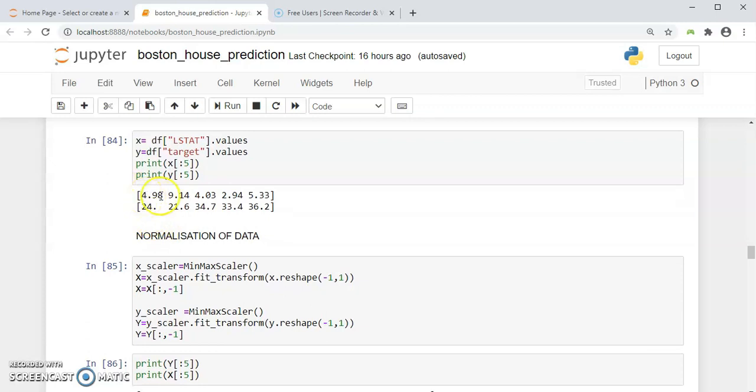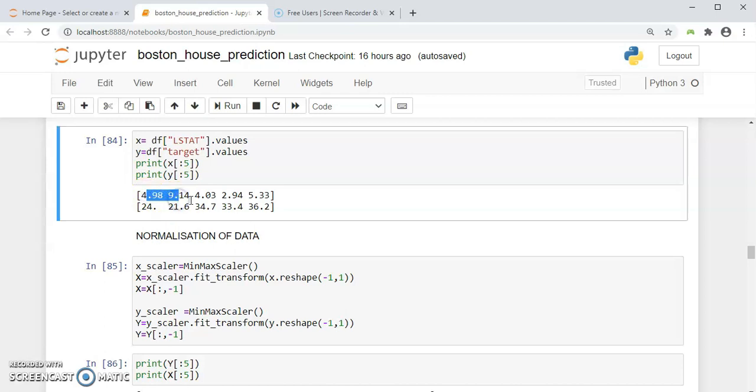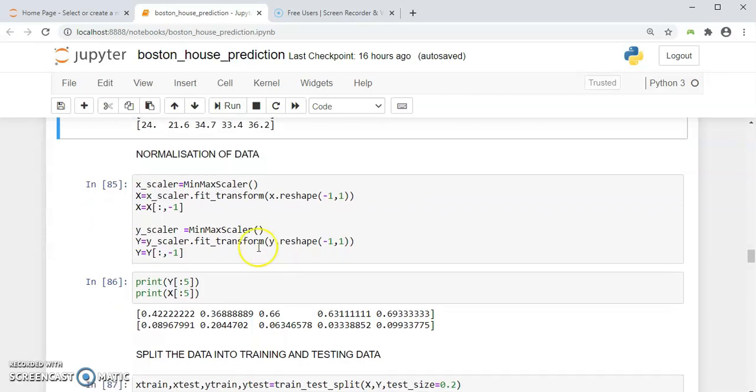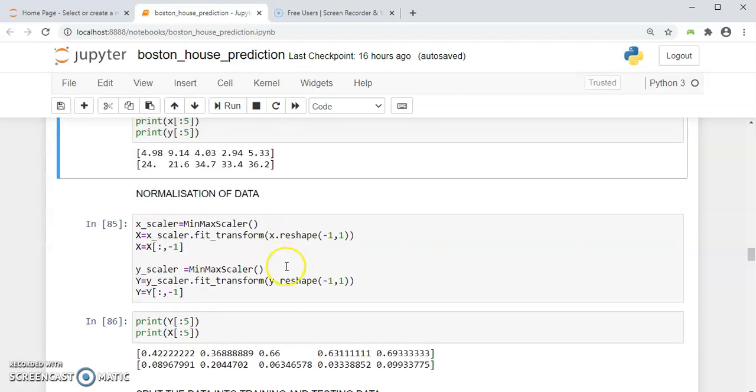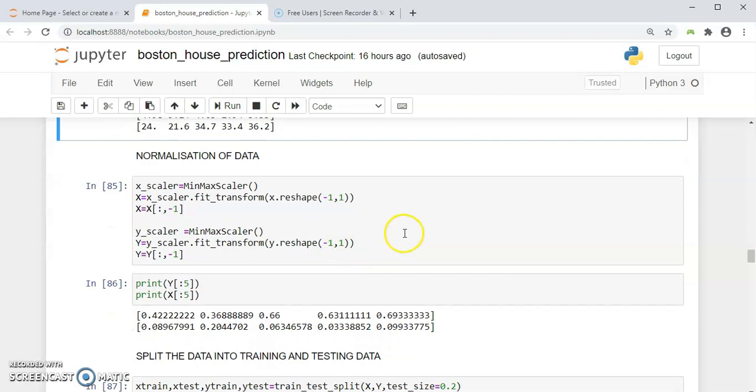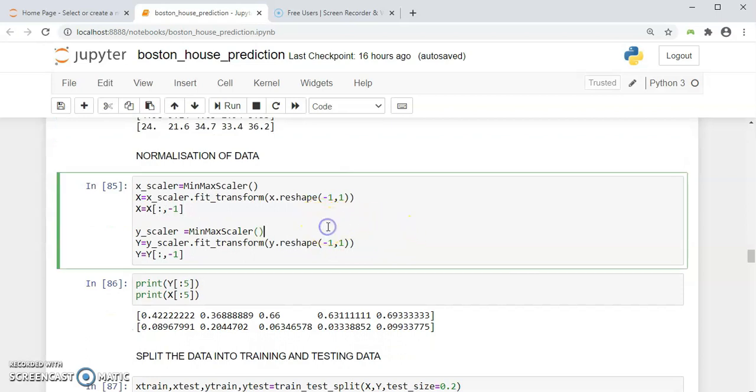But we can see that the data is pretty much scattered. Some is at 4, some is at 9, so it's not a good practice. To do so, we are using normalization of data. The normalization of data is to set the values of a column in a specific range so as to avoid outliers. To do so, I am using the MinMaxScaler function, which is present in the sklearn library, which will transform, or you can say reshape, our data within the defined range. Now I am defining the range here within -1 to 1.